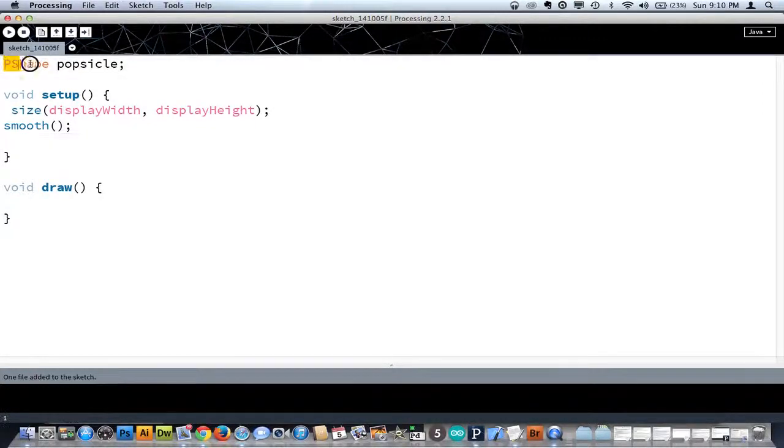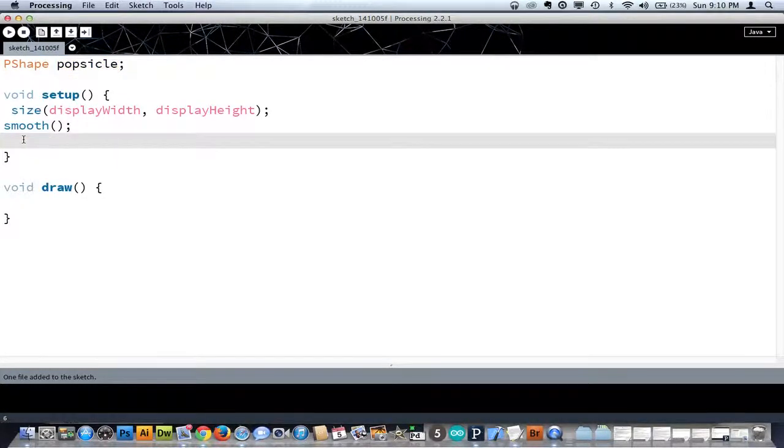And all right, so let's load. So now that we have an instance here, this is essentially creating a PShape variable, and I'm naming that variable Popsicle. Here I need to load the file. So I'm going to call the variable name Popsicle, and I'm going to use the load shape function, and it's actually called Popsicle2, and it's an SVG, and there we are. So this will actually load it into memory for us to use.